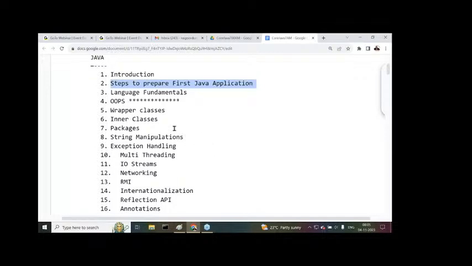So, for now, these theoretical concepts I will cover later. After completion of the topic, steps to prepare first application, after completion of that, I will cover the theoretical concepts. First of all, let me start with application development. First application development, I want to start there.